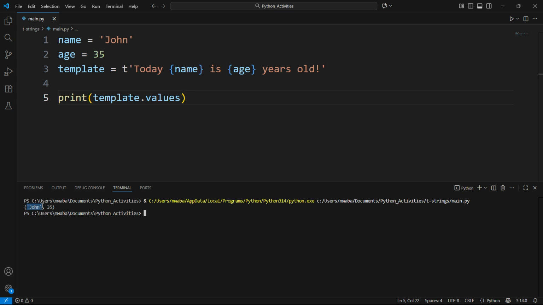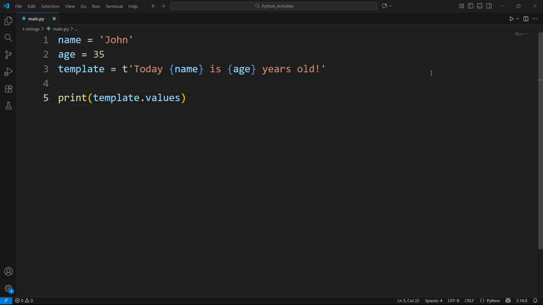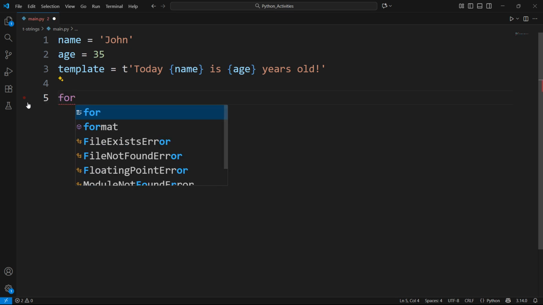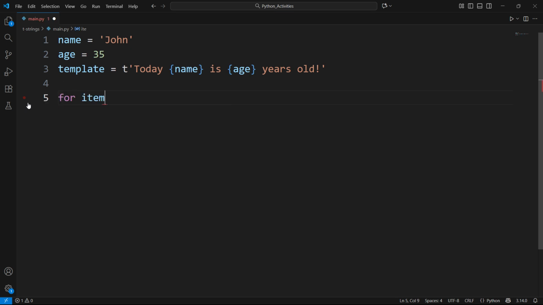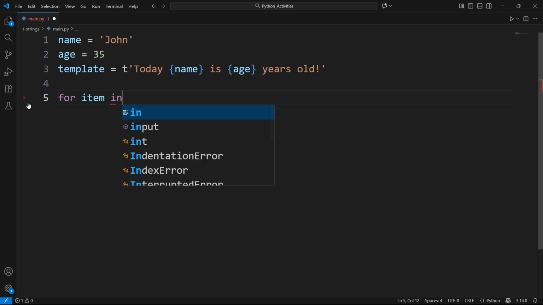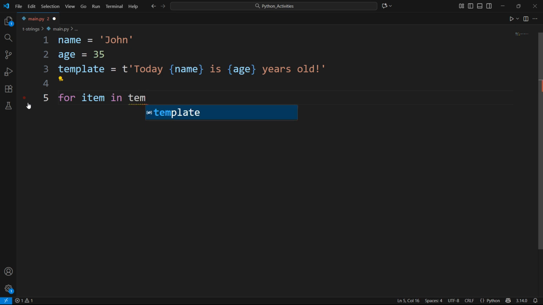So we have John and 35. Next, we'll use a loop to iterate the template object and extract its contents. So let's come here and replace this with a for loop. So type for, let's name the target variable item, and then in, and then template. So let's get the strings from the template object. So type dot strings, and that'll give you a tuple of strings. So let's type our colon and then hit enter, and let's print item.